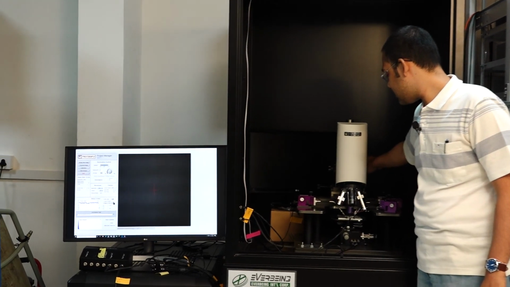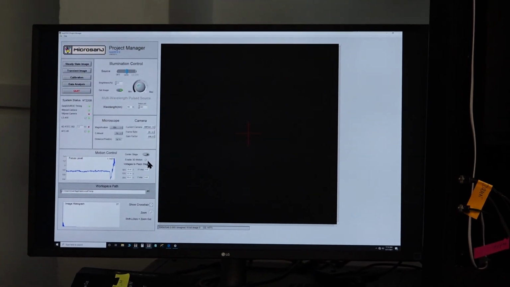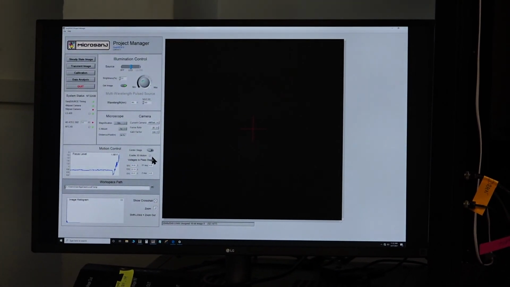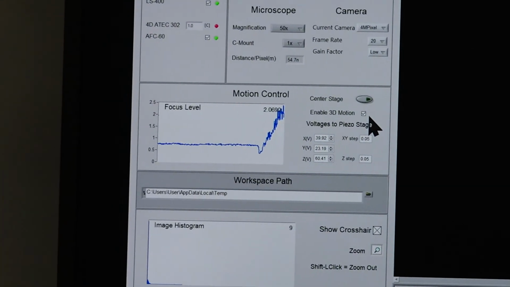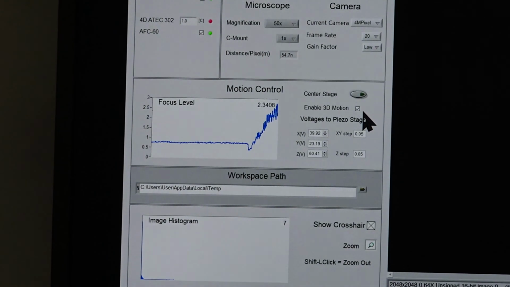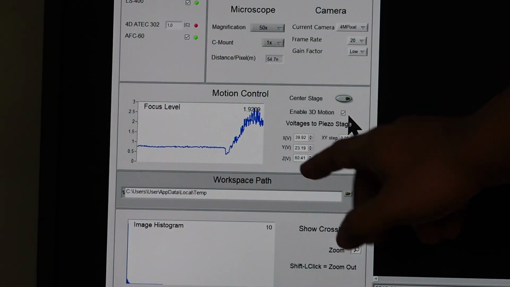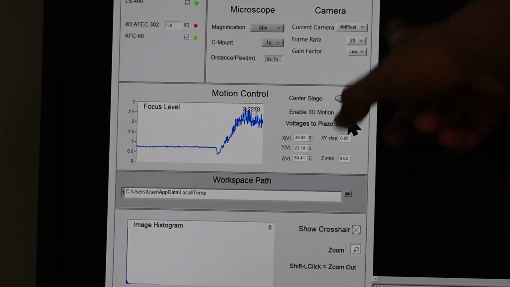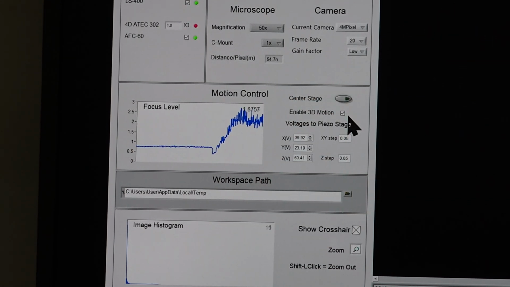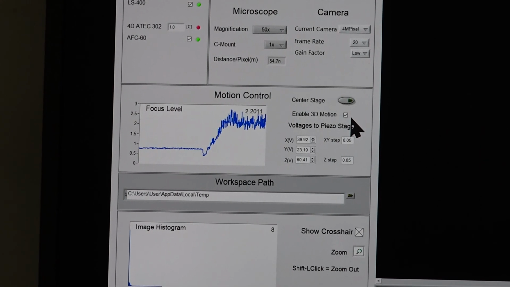So as you can see on the screen, as I've changed the focus, the number has changed. Initially it was very low and then it has increased, indicating that there is no focus in the active region. So I'll again bring it back to focus, and you can see how the focus level changes.